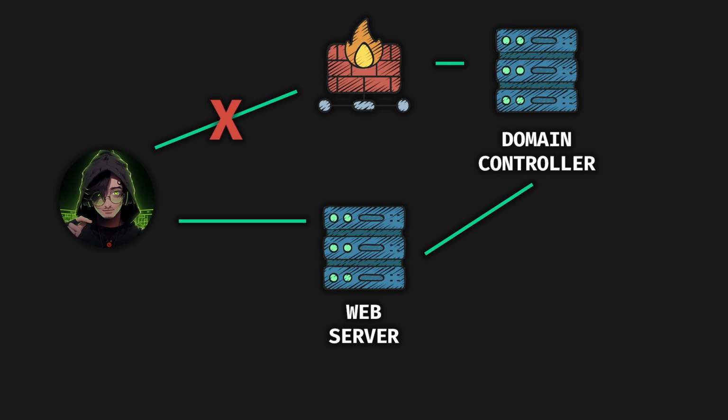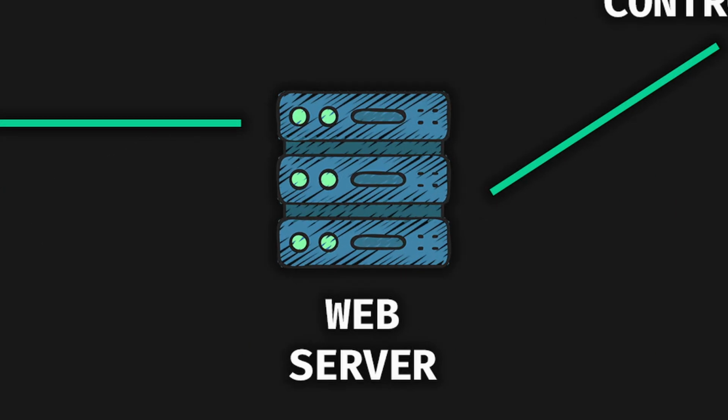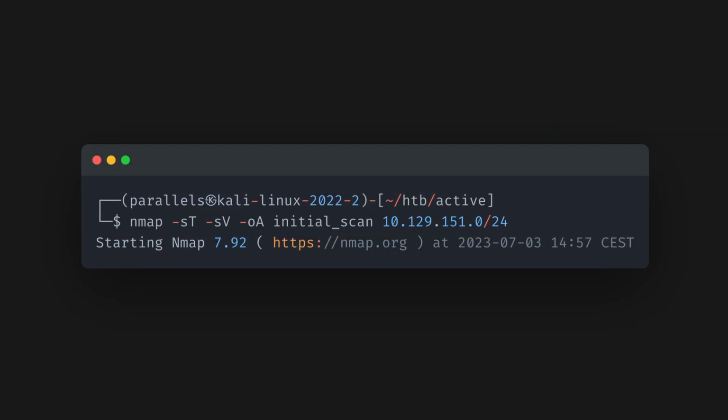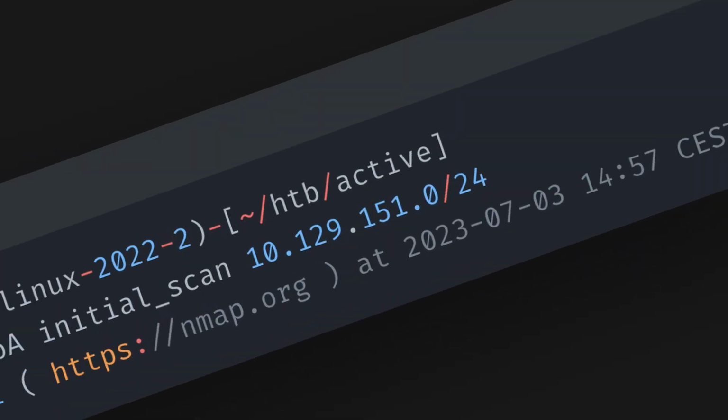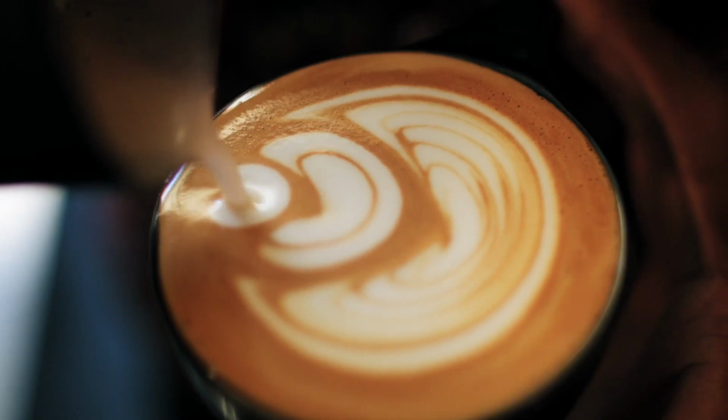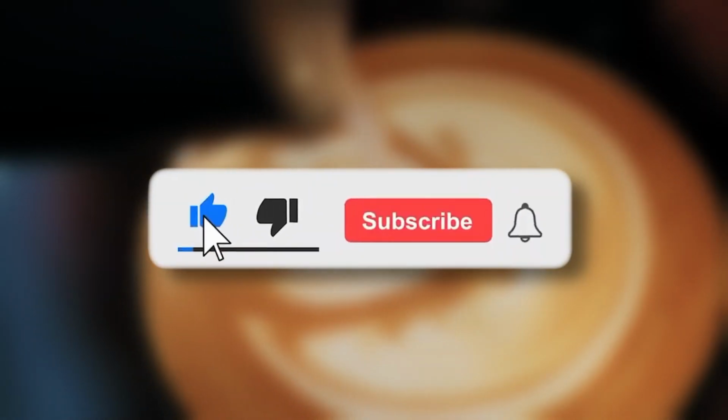After setting up a pivoting point on the hacked web server and creating a separate folder for my hacking adventure, I'm going to scan for the domain controller inside Twitter's network. This could take a while, so time to grab a coffee and leave a like down below.